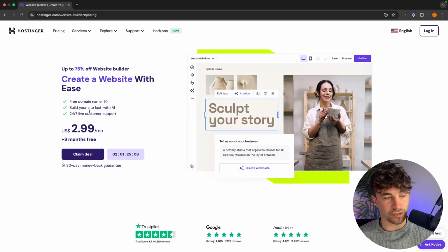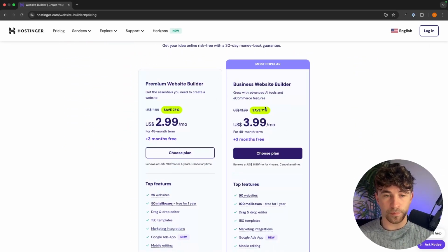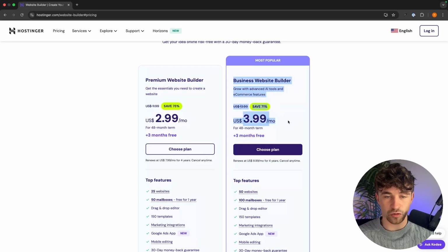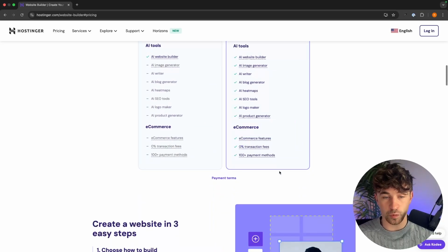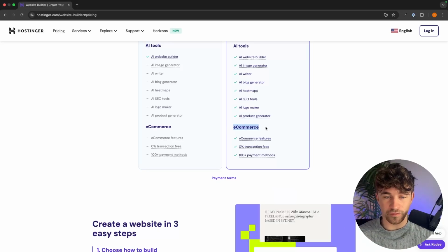So once you have clicked on that link, we just go to claim deal right here. And from these two options, the one that we want to go for is the business website builder, because with this, we get the e-commerce functionality. So with this is going to allow us to offer like one-on-one training sessions or group coaching sessions. You can even sell like ebooks on your website. So this is why we need this for our site.